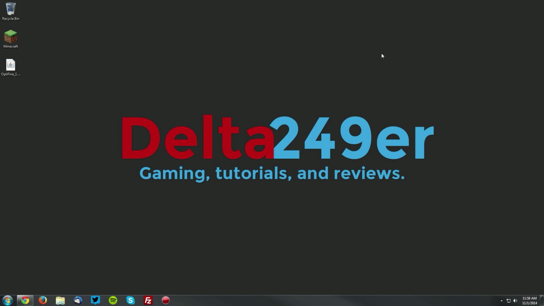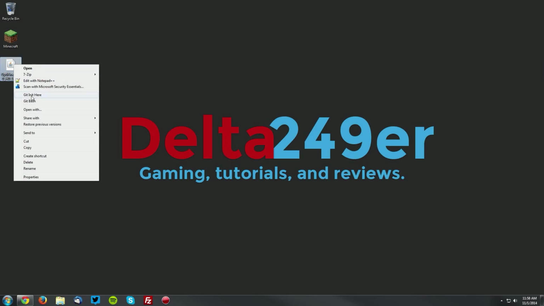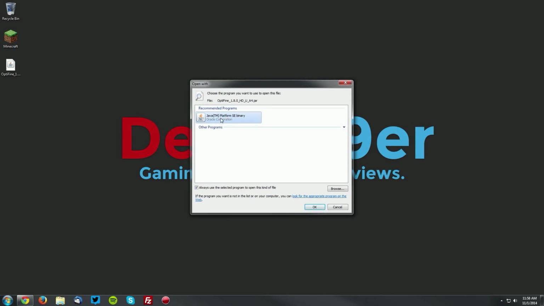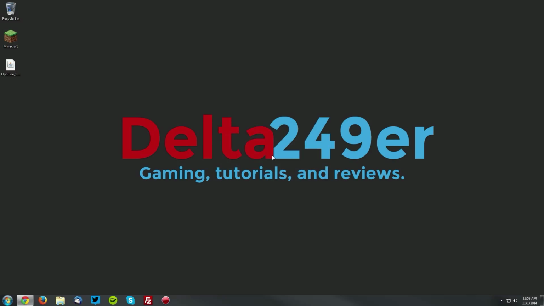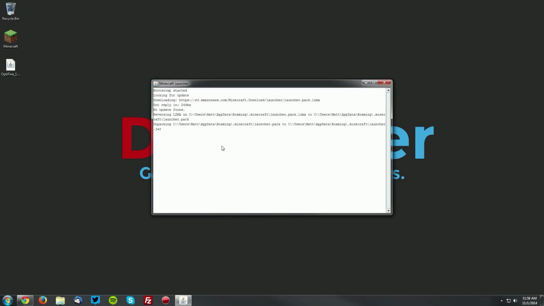Now, once you have OptiFine downloaded and on your desktop, you want to right click it and click open with. Click Java Platform SE Binary and click OK. It will prompt you to install OptiFine and click Install, then click OK. Now go ahead and open up your Minecraft launcher.